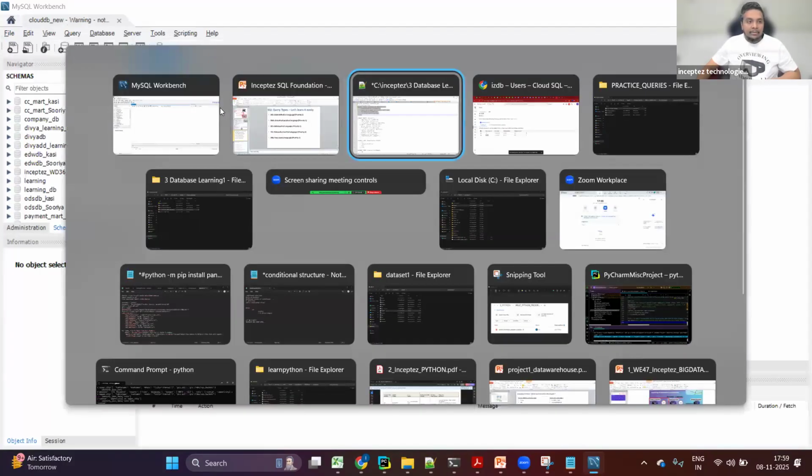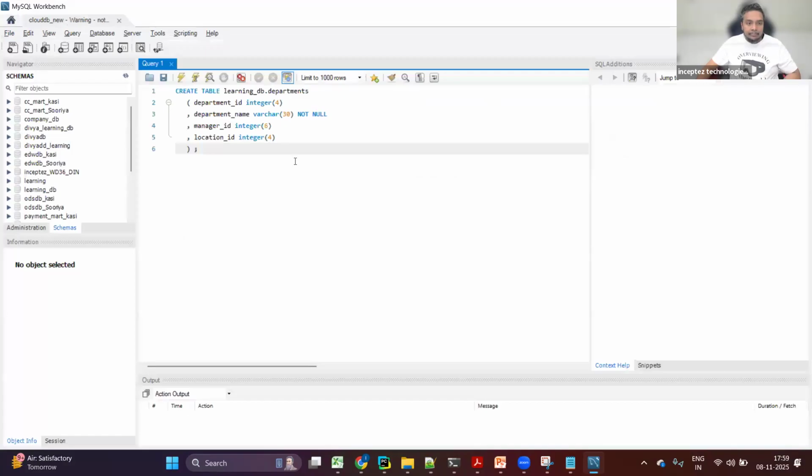If I mention char of 30, what is the difference, guys? See, both have 30 characters only. What's the difference between varchar and char? I'm going to store HR here, and here also I'm going to store HR. How much space will this varchar occupy? Two characters of space on the database side. How much will the char occupy, though I store only 2 characters?